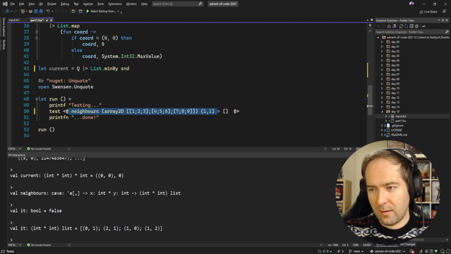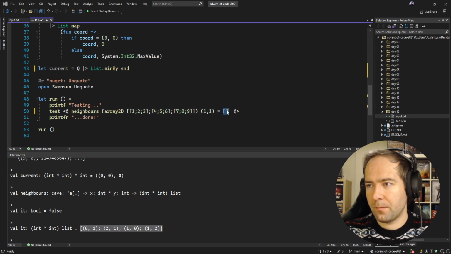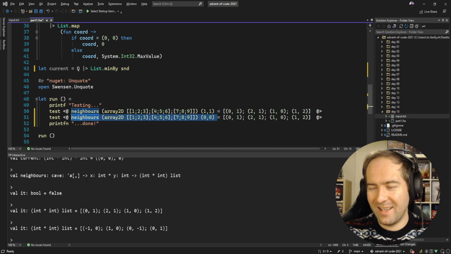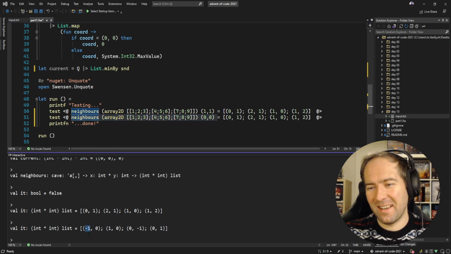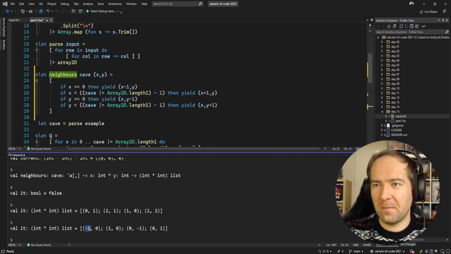I'm gonna count that as a yes, that's correct. Now let's try some edge cases. So what else do we want to see? 0, 0, that only has 2 edge cases, right? Or 2 neighbors. Oh yeah, of course. No, not of course. I thought we did something for that.